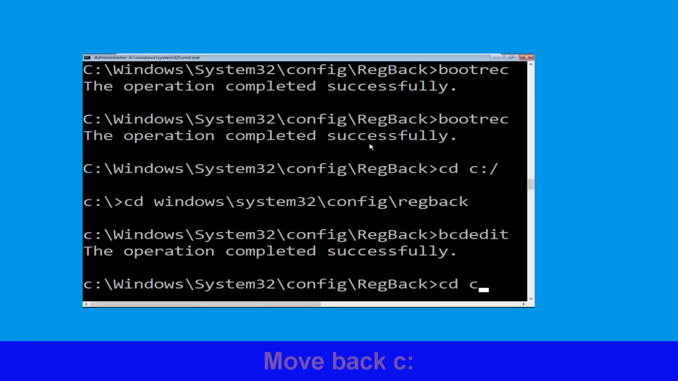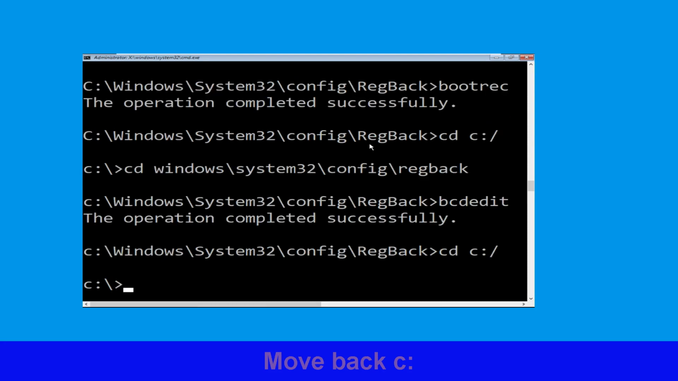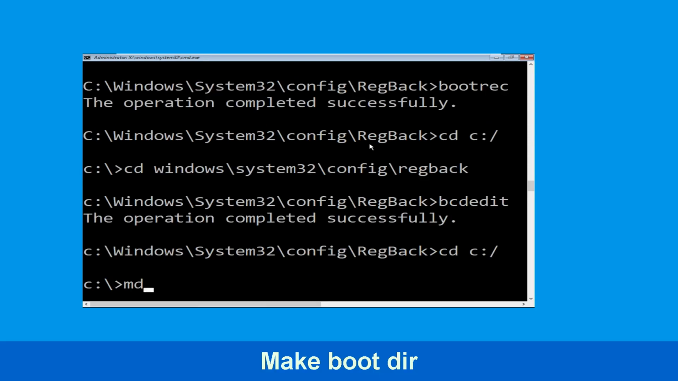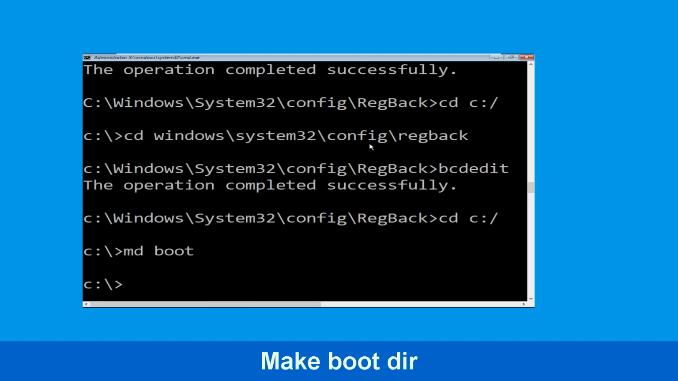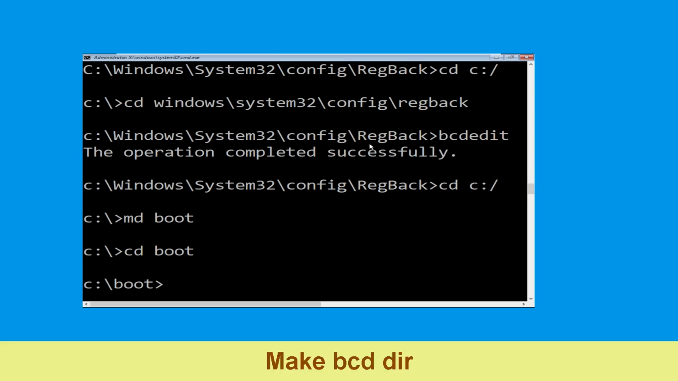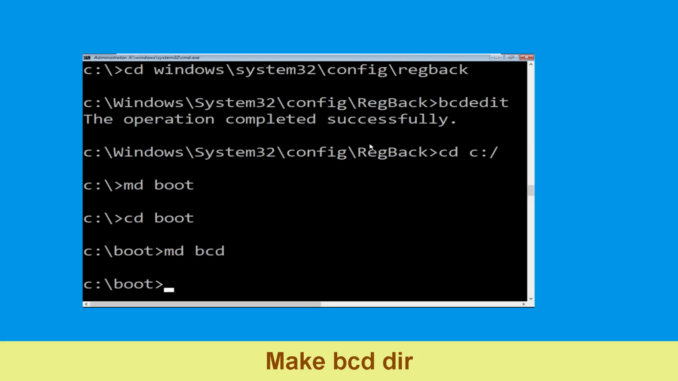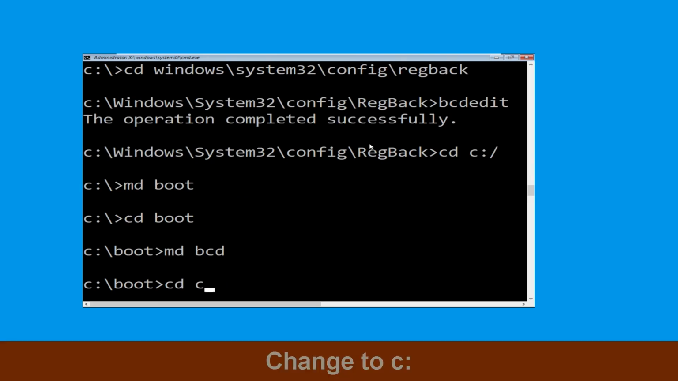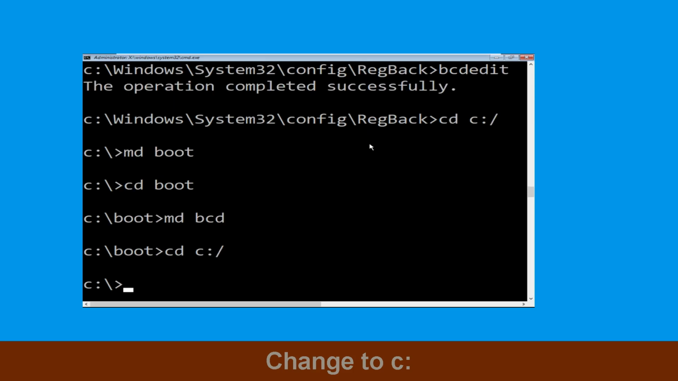Now type cd space c: / and hit enter. Now execute this command. Type md space boot and simply hit enter to execute this command. Type cd space boot and simply hit enter. Now execute this command. Type md space bcd. Now type cd space c: / and simply hit enter.